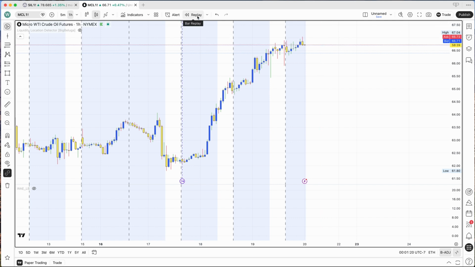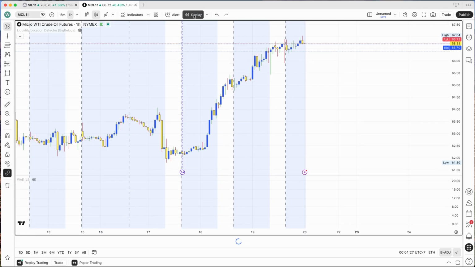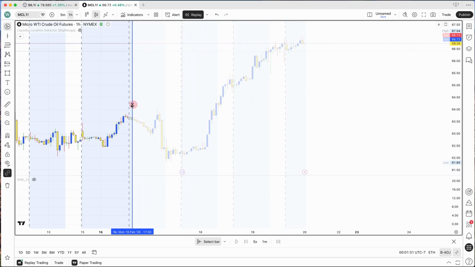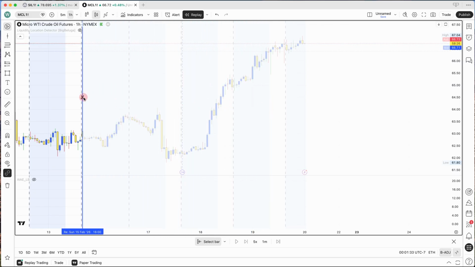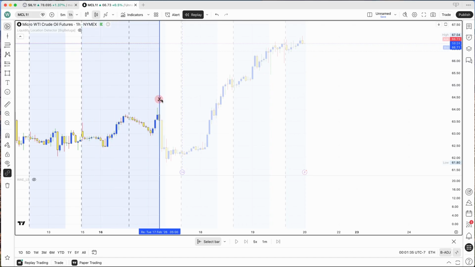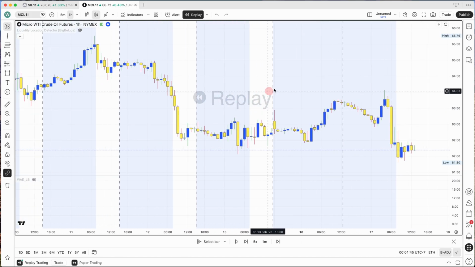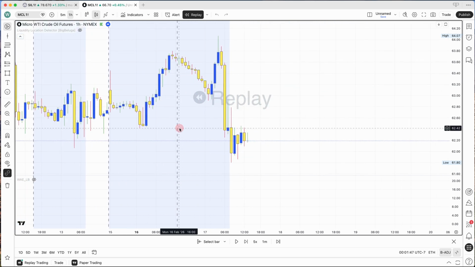And then the next one up there is called replay. You can do what we call back testing. If you go to the replay button, it will allow you to go back in time. Let's just go back to Tuesday, 17th of February, at the beginning of the New York session, or very, very close to the New York session.